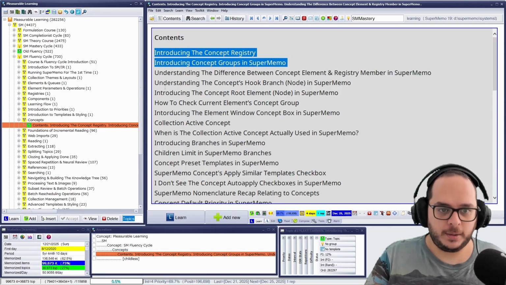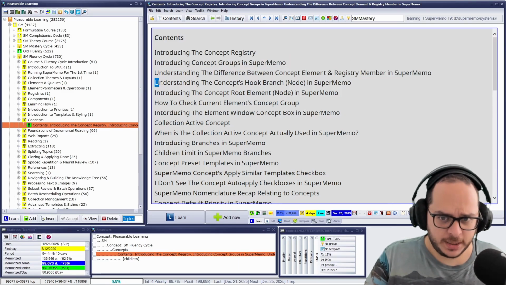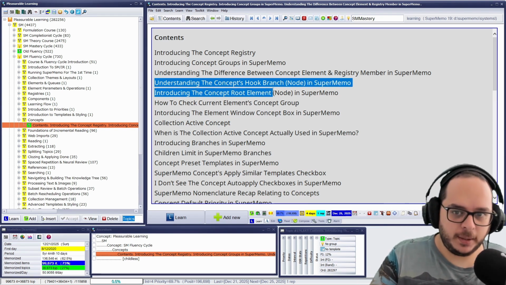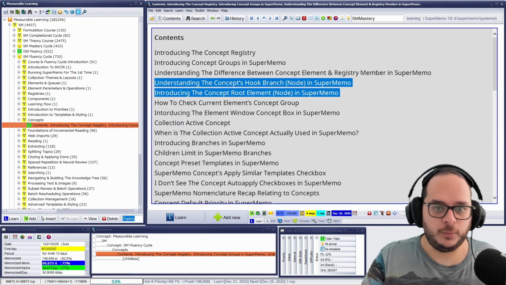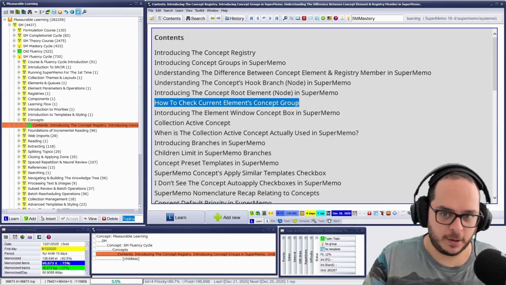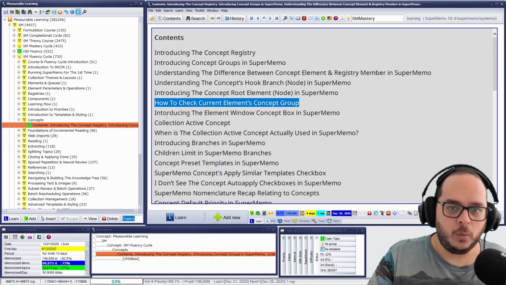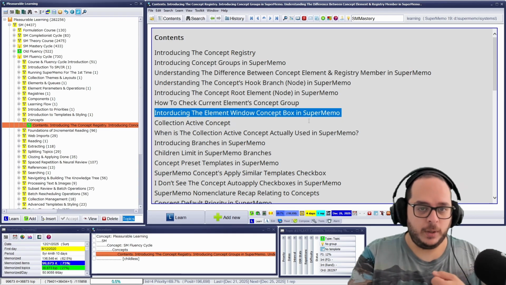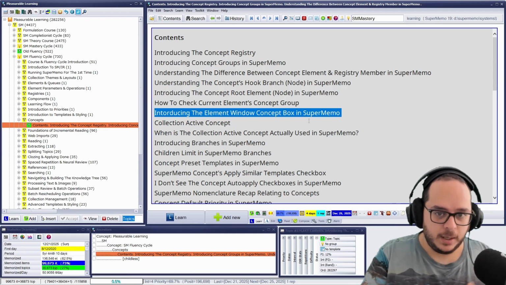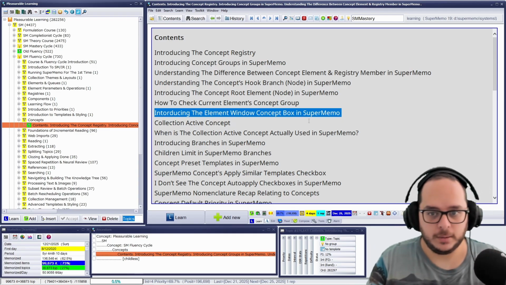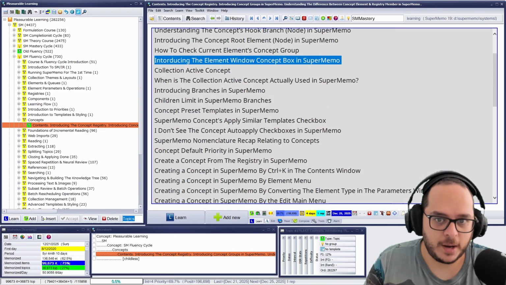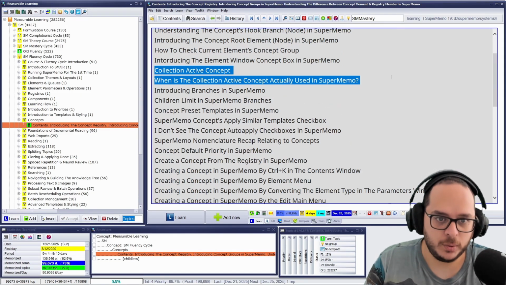Then some other stuff about concepts, that is the hook, branch, or the node, the root element or node, how to check the current element, which concept group it is. We'll introduce parts of the user interface that we didn't cover yet, like the window concept box. Here you go, what you see here. What is the active concept in the collection, when it's used.